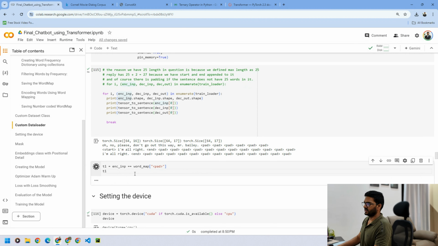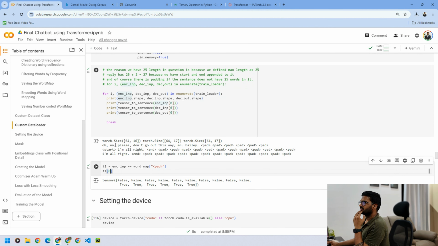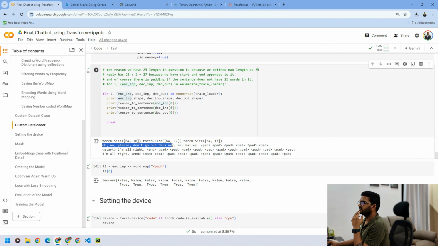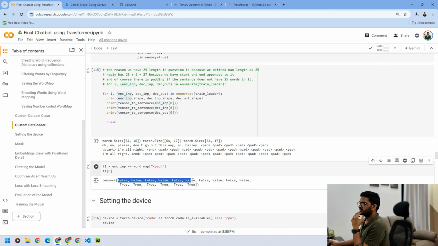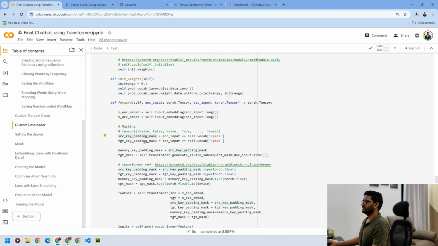But if I print p1, you will see that it gives me false, and then true. What this means, if I select only 0, so if I only look at the first sentence, you see that it says, oh, please don't go out this way, Mr. Bailey. All of these are false because this is not padding, and after that, everything else is padding. Until here, everything is some sort of English word, and after that, it is true because everything is padded. And this is exactly what we are doing here when we create source padding and target padding from the encoder input and decoder input. Whenever the inputs are equal to padding, we want to create that square matrix.